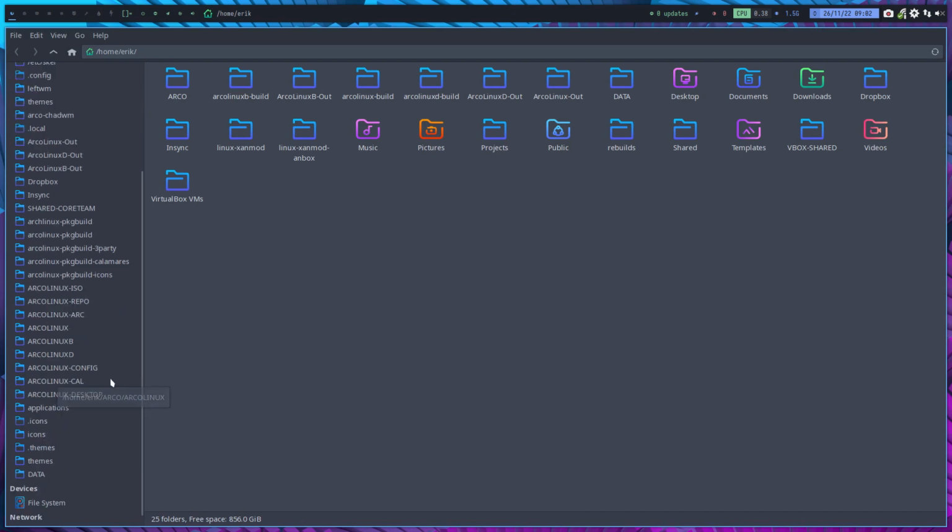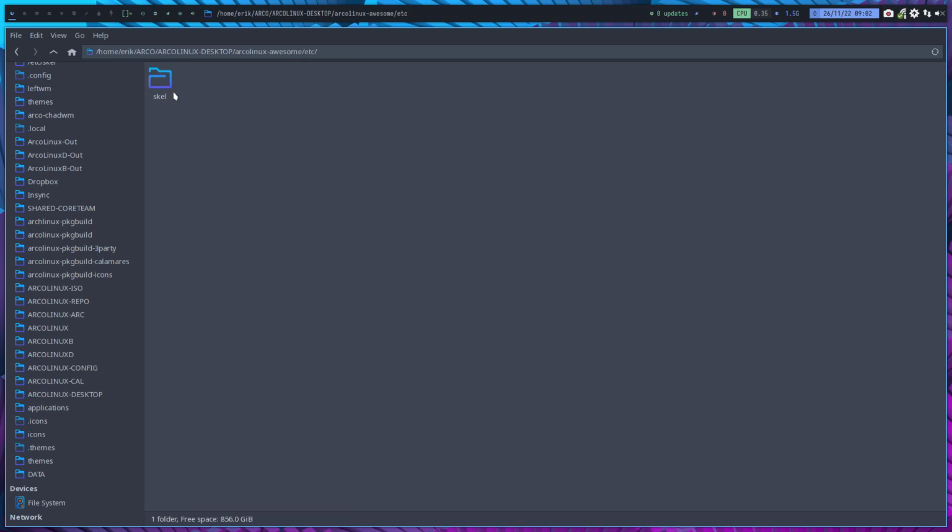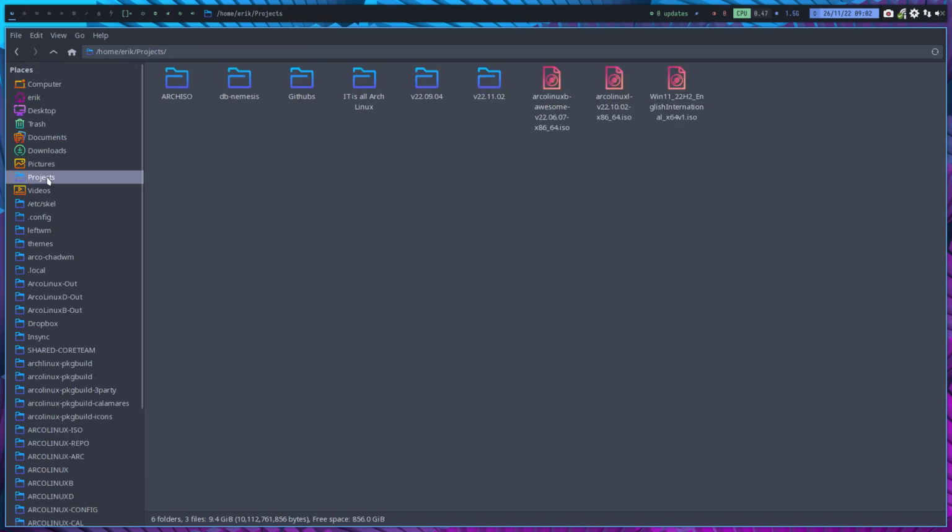Alright, and we have a desktop called ArcoLinux Awesome, etc, skel, and always that's where the thing is. So free desktop, lane, scripts, it's all here. Now what I should start doing is more documentation, otherwise I'll have to do it all over again and again. But Awesome. Let's see if I still have something in here.